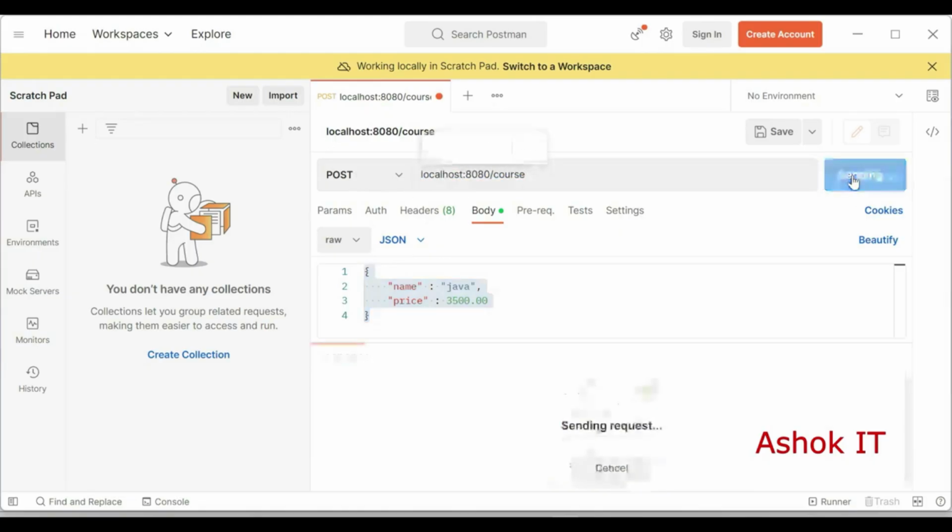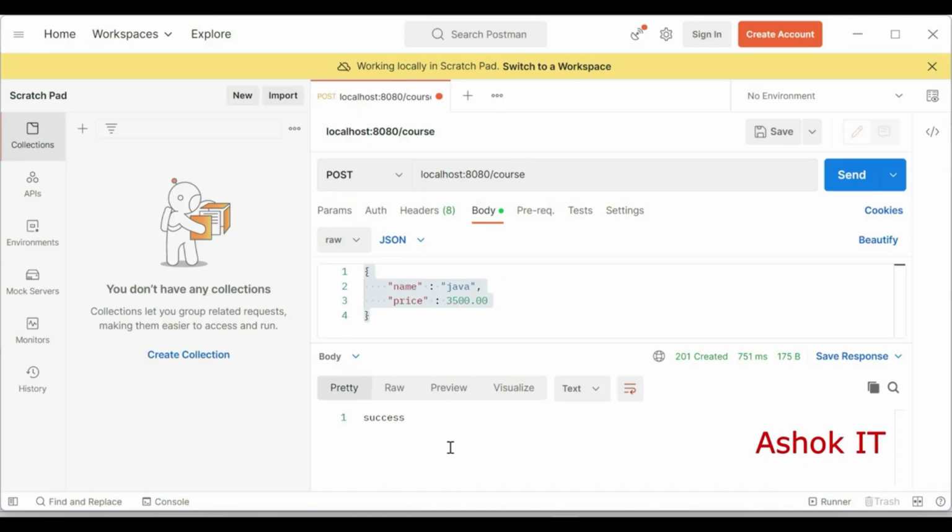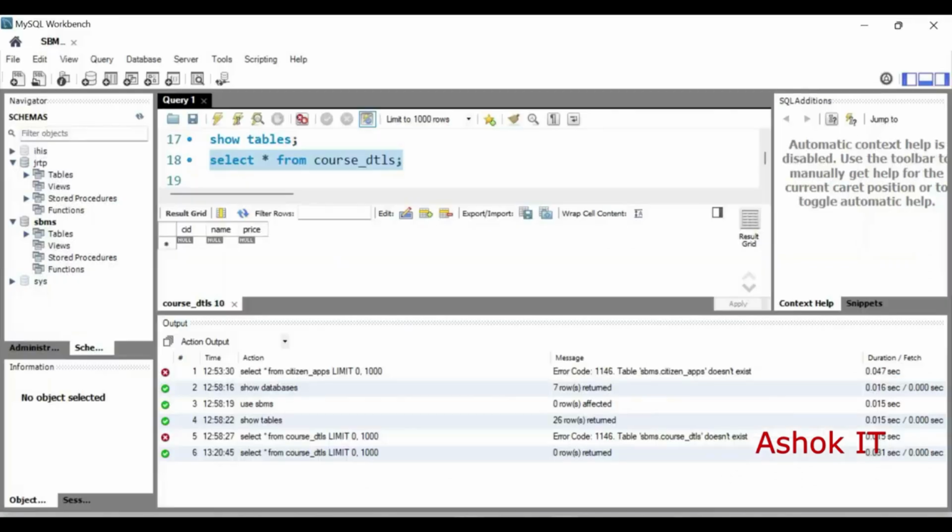Click on send button. When I send that request, you can see we received the response as success with the status code as 201. Resource is created. Check in the database. Earlier the table was empty. Now select this and run this query. Now you can see one record is inserted in the database, 1 Java 3500.